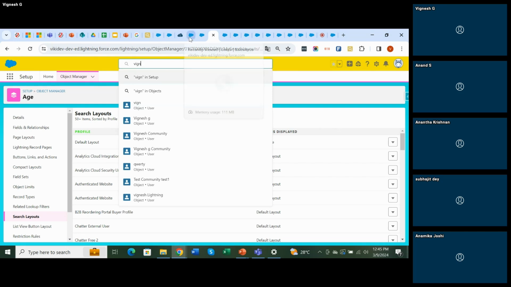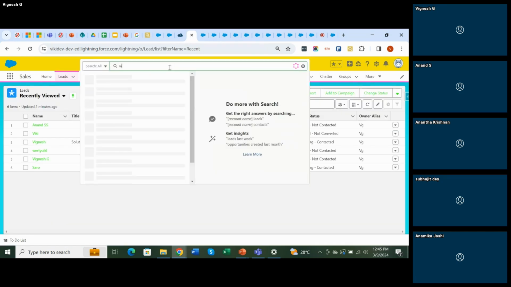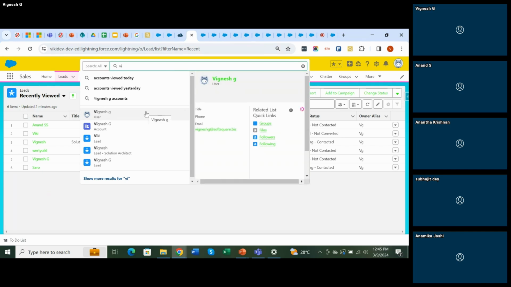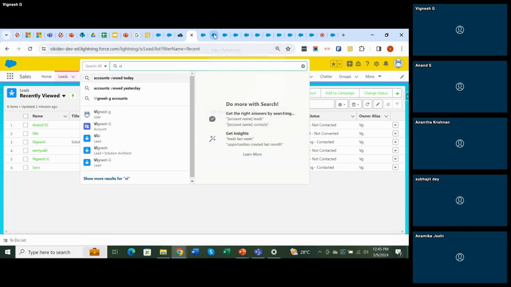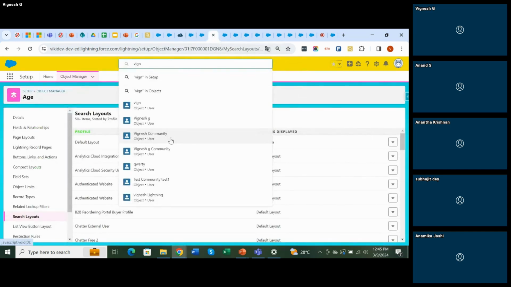So in setup, if you search for something in the setup screen, it will normally check for users and profiles, whatever configuration settings you have. It will be shown here when you are in the setup screen.